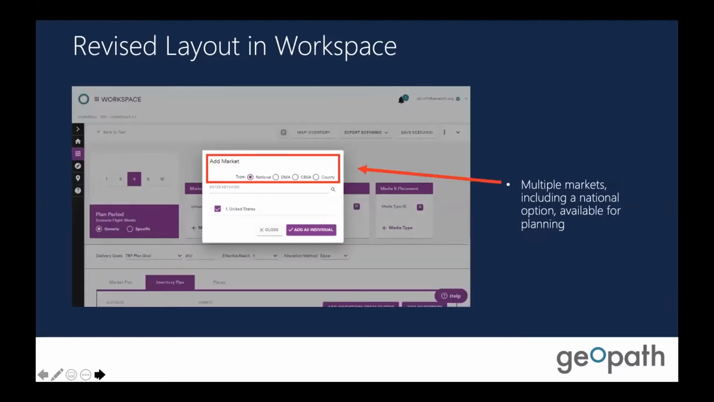And then in terms of planning, you can add multiple markets, including a national option, which is now available as a specific radio button that you can add or take off. You can add the groups as individuals or group them together. So if you want to look at a custom market area, which is something we can talk about as well, you can group the 5 counties of New York City together into the 5 boroughs.